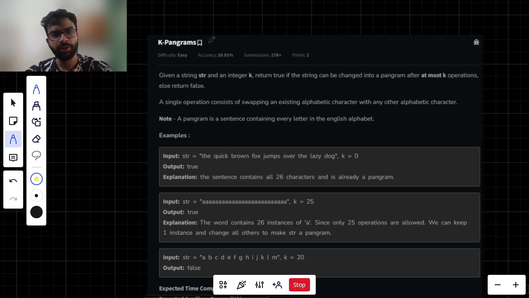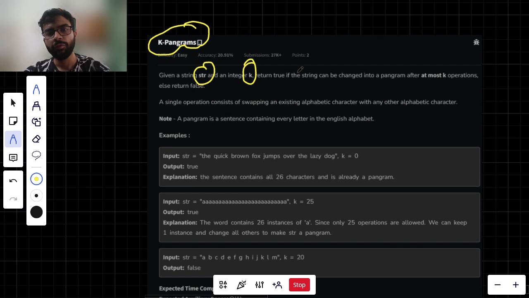Back, guys. Today we are back with another problem, and today's problem is K-Pangrams. What the K-Pangram problem is basically telling is that we will be given a string str and an integer k. We have to return true if the string can be changed into a pangram after at most k operations.